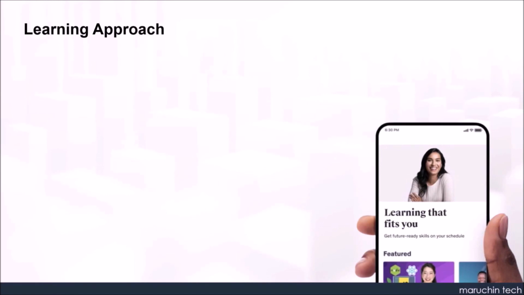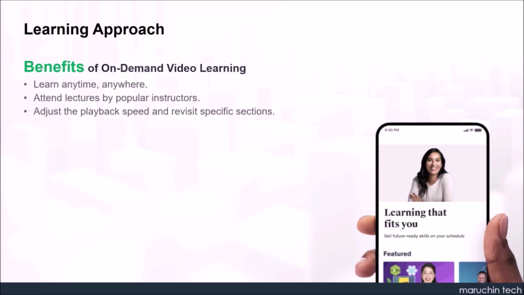Thanks to platforms like Udemy, you can easily learn technology and business skills. And this means the more willing you are to learn, the more you can grow. The benefits of on-demand learning include, as long as you have internet access, you can learn anytime and anywhere. And you can attend lectures by popular instructors, regardless of where you are. And it's flexible. You can adjust the playback speed and revisit specific sections.